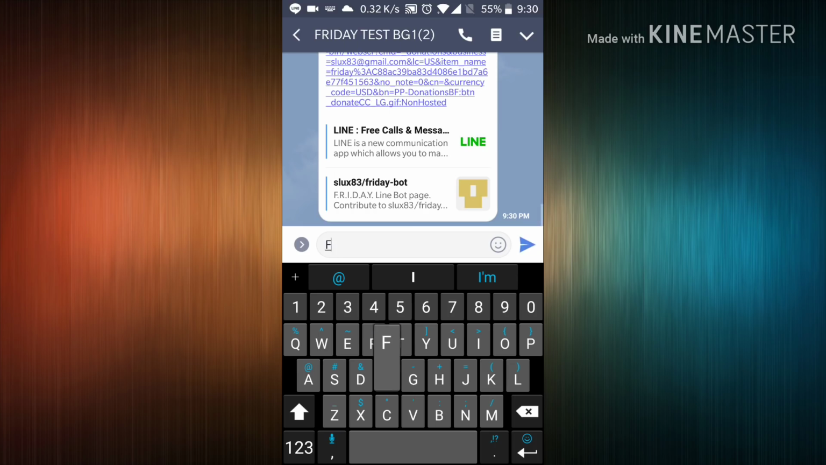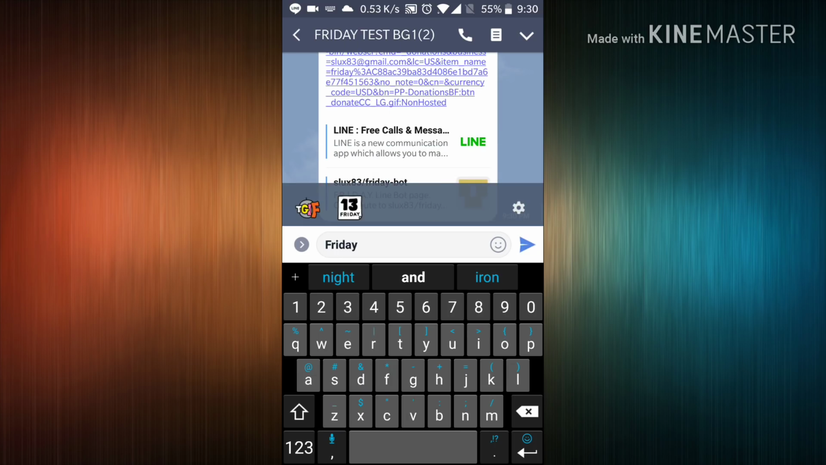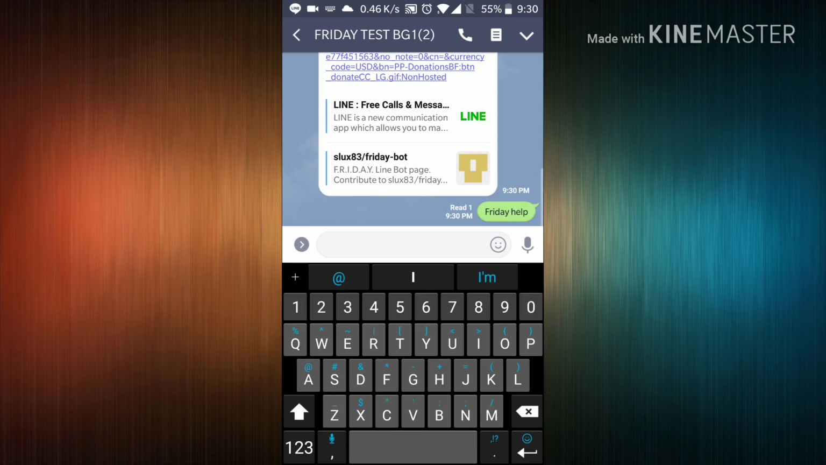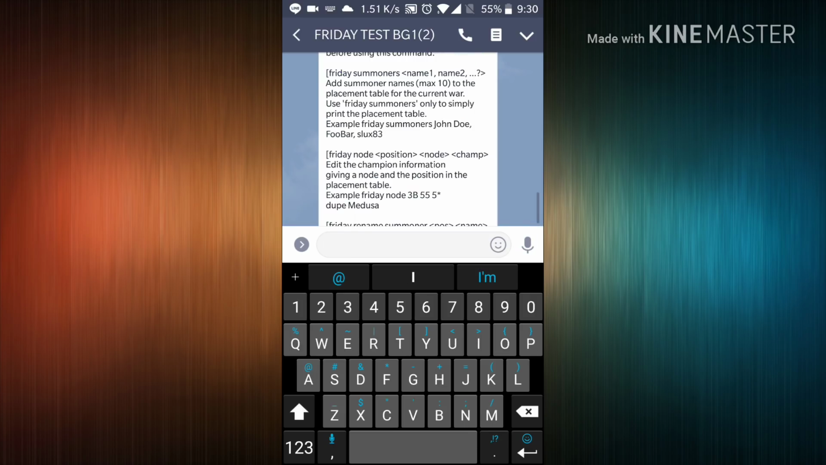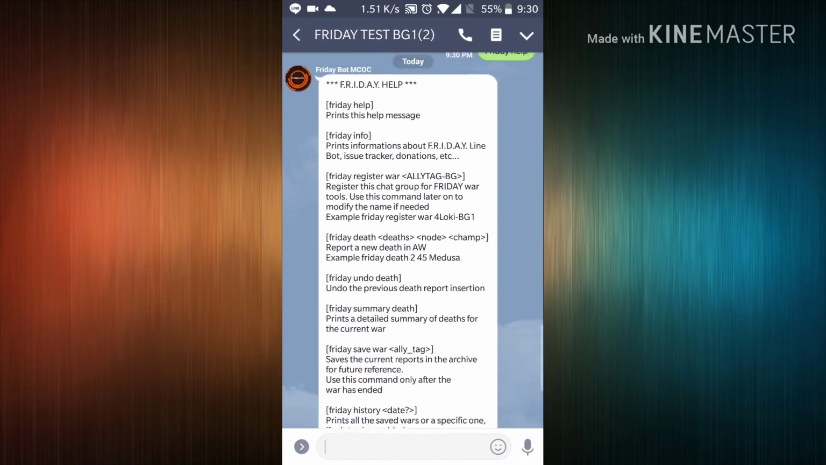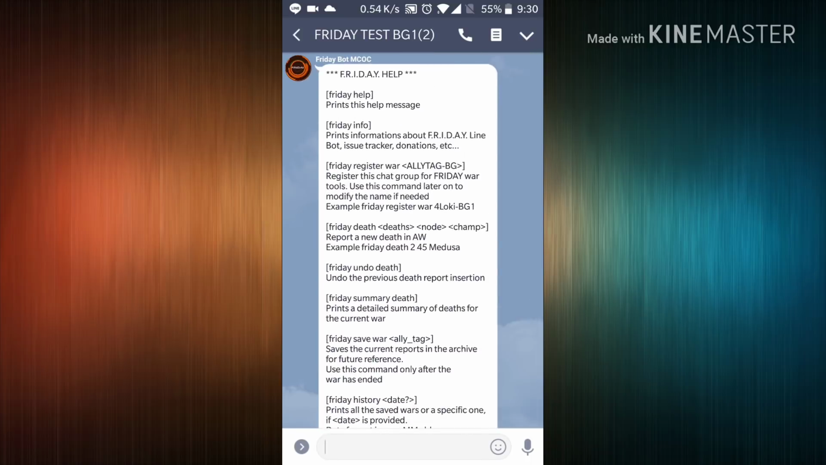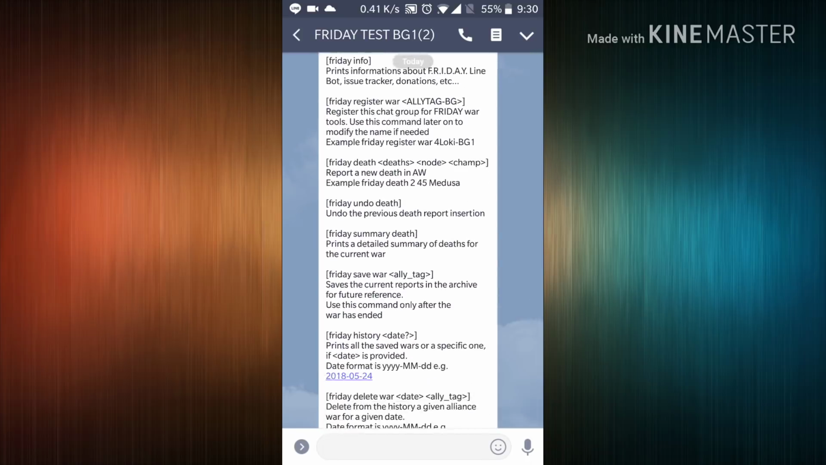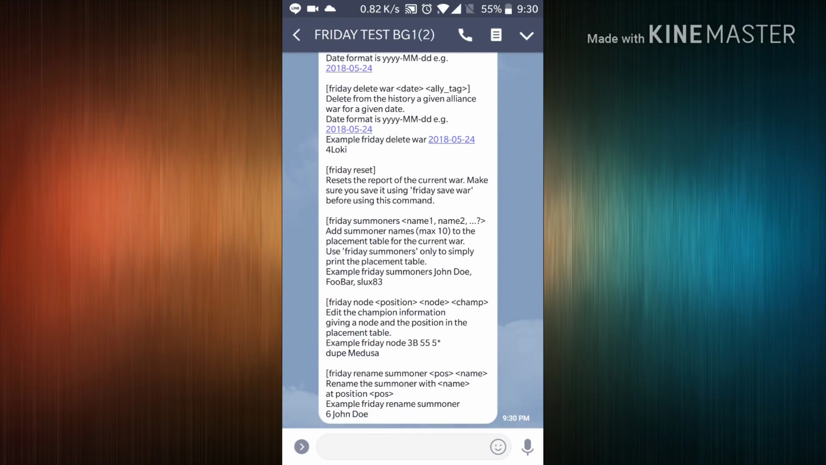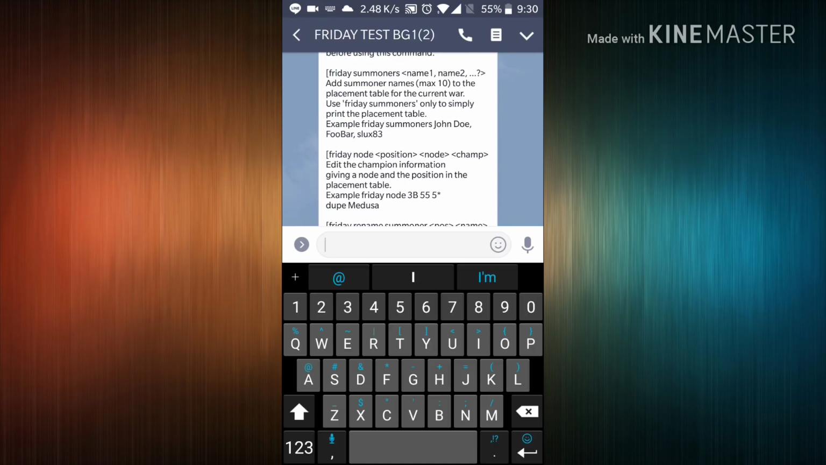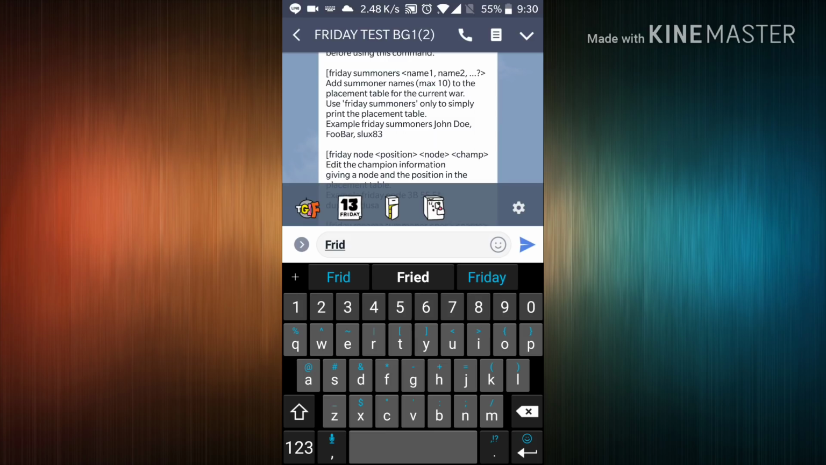Now let's have a quick look at the help. The help is pretty big, and with this video we're going to go through all the commands. Once you use it a few times, it's going to be really easy. The second command is like a Friday info, so it prints more or less the same information shown when the bot joined the battle group.